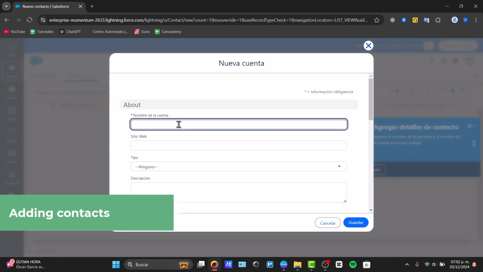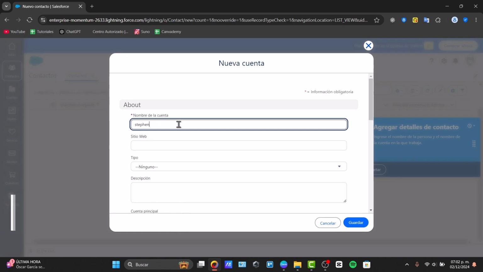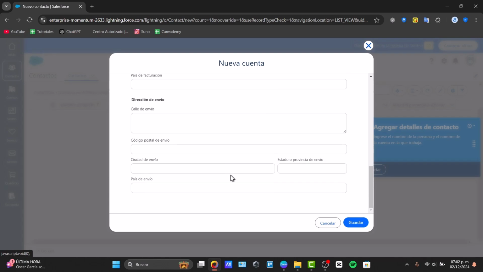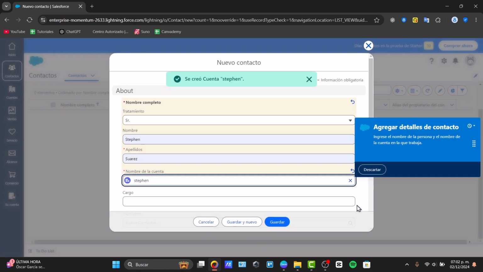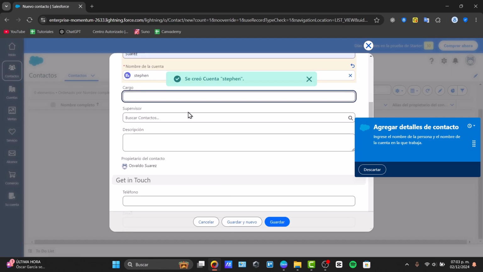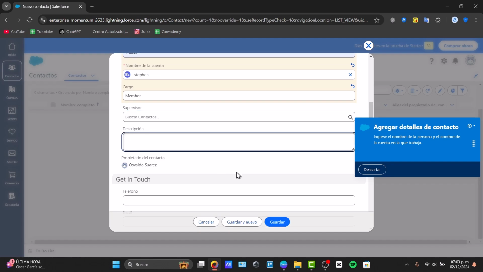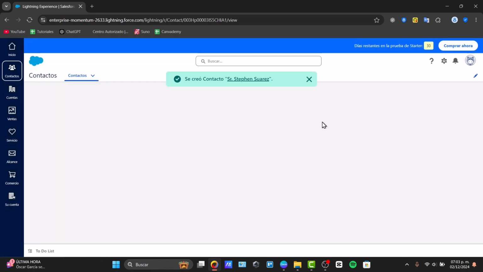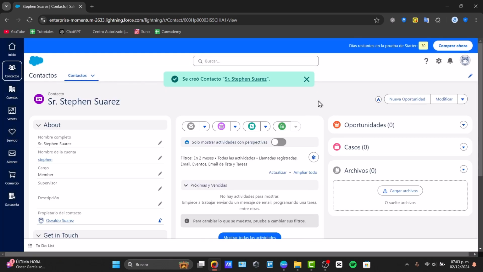For example, the name of the account. For example, let's go for Steven. This is the website. We have a type, description, account, get in touch information, and so on and on. Let's go here for save. Here is the charge. Let's say member, supervisor. Let's just leave this as it is. And go for save. Now I've added my very first client.